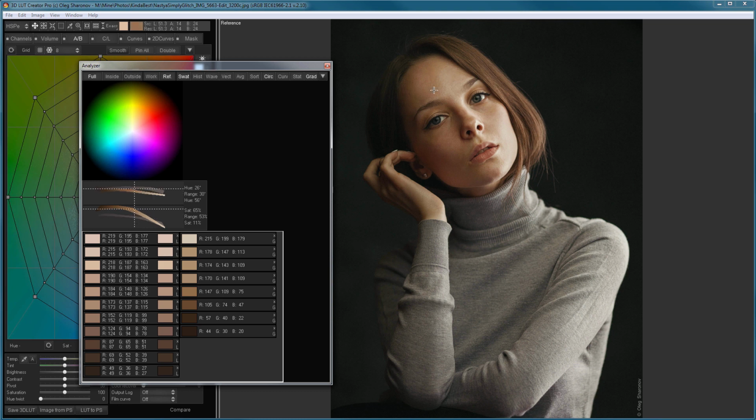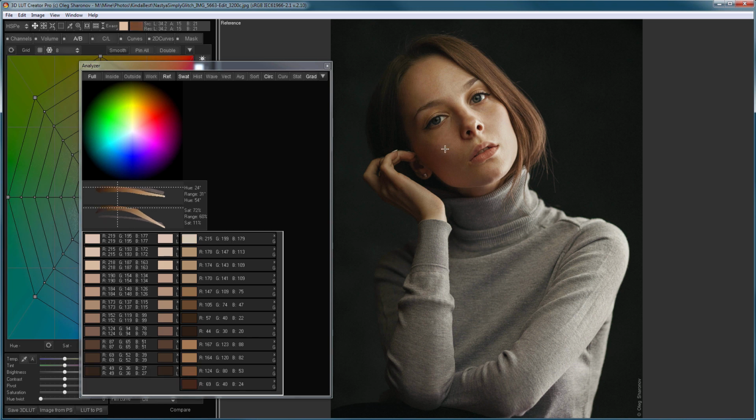I only added colors from the forehead, where the skin color is very uniform. That is, there is no variability here. Now, I can add colors from other parts. For example, from the nose or cheek, or from the area around the eyes. The path gets wider. The wider it is, the greater the variability. We see here that in the shadows, the hue varies in a rather wide range.